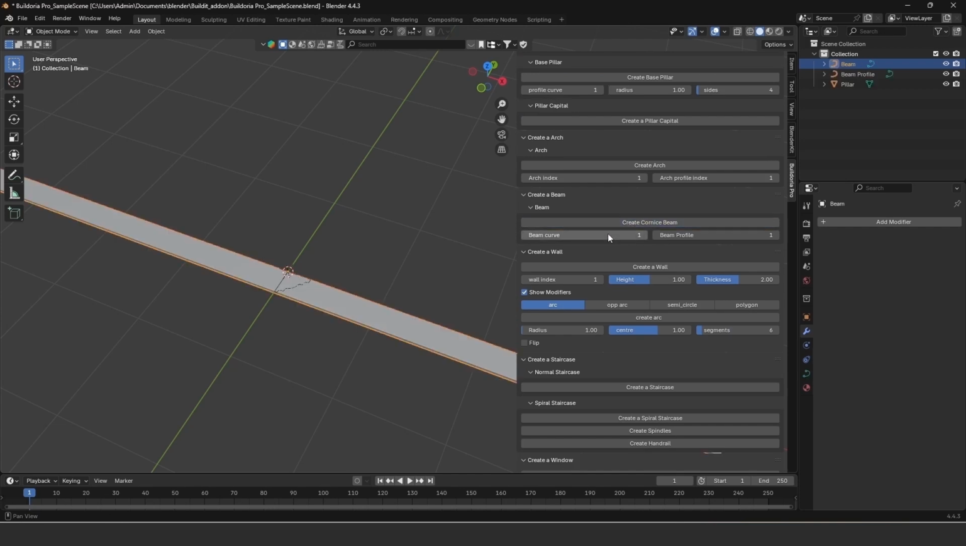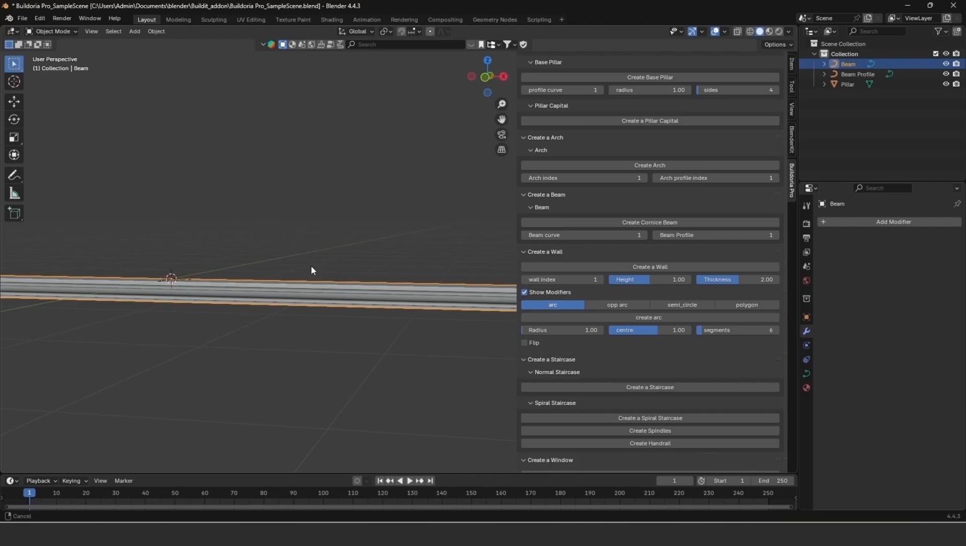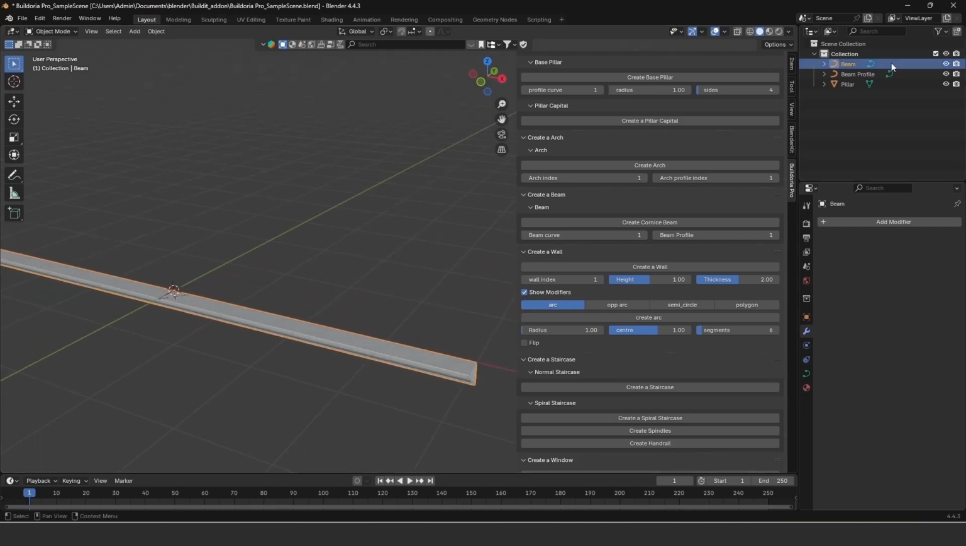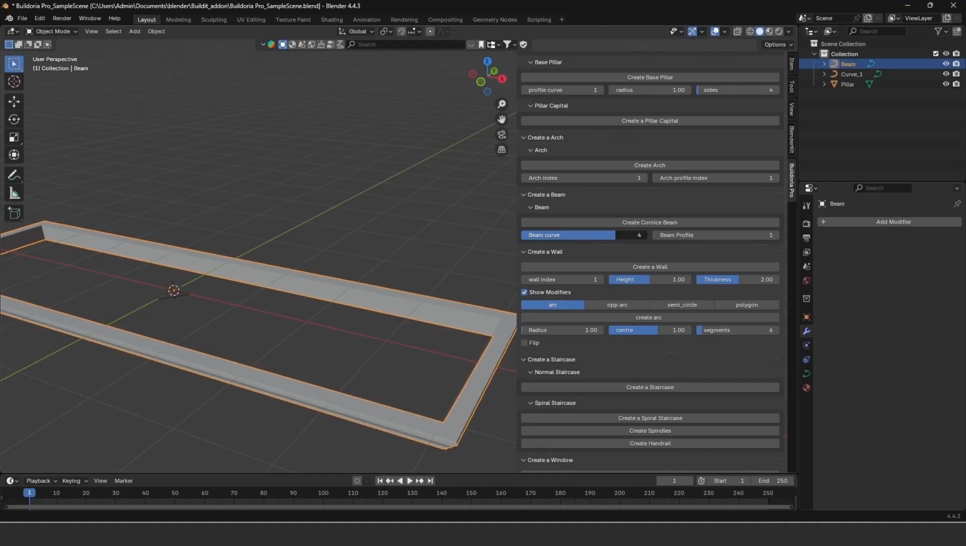When I click Create Cornice Beam, it creates a single beam and beam profile. Just below, we have two key controls, Beam Curve and Beam Profile. The Beam Curve slider adjusts the overall path or shape of the beam. There are 5 simple base forms to start with, and you can freely edit or reshape that curve directly in the viewport for complete control.